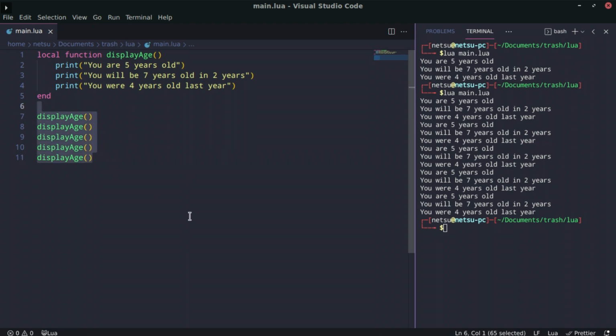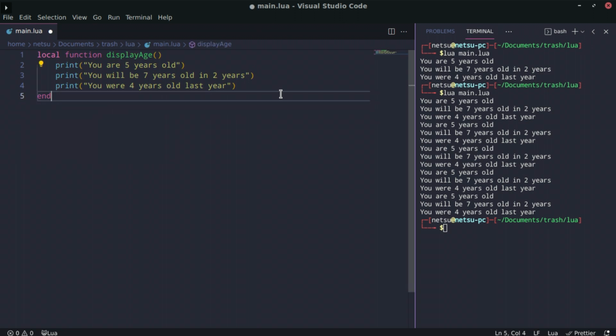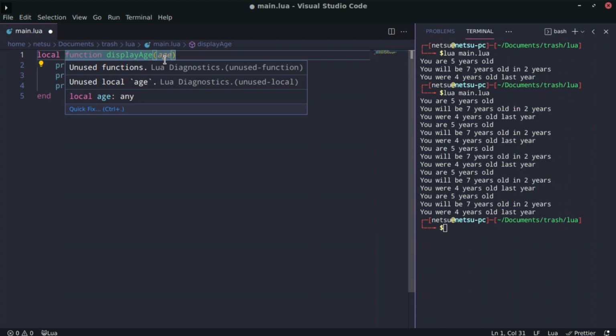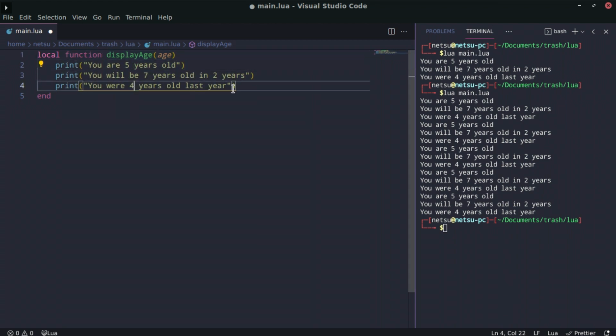So that is what a function basically is. Now let's actually improve our code, because in the previous example we actually changed the age. So here we can actually give it a value, and let's say age. And this value age here is called a parameter.